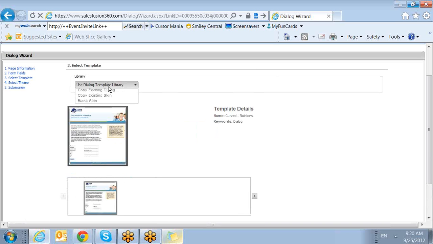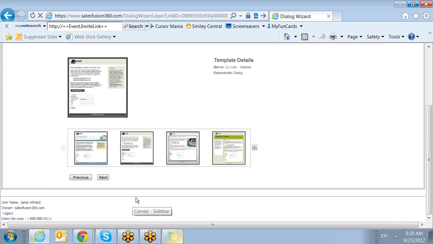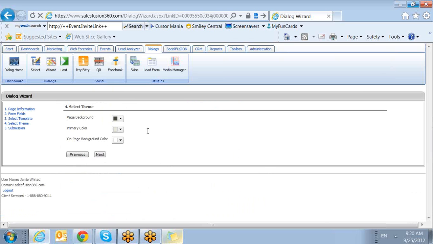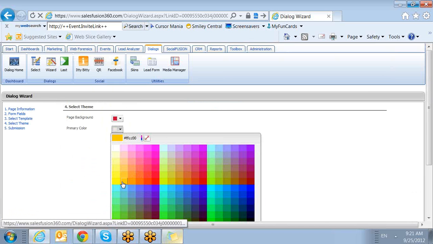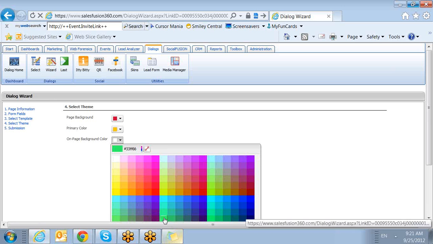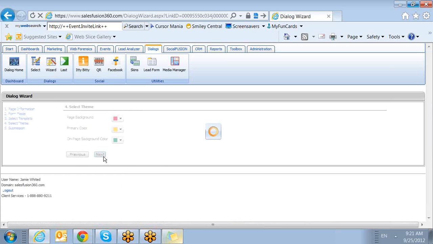I'm then going to choose either to use the dialogue template library or the email template library. I can copy an existing dialogue, an existing skin, or I can use a blank skin. I'm going to use the dialogue template library, and I'm just going to choose this one right here. Click on Next, and it's going to ask you for the theme. If you're using the dialogue templates, you're going to be choosing a theme of what colors you want to have in the background. So I'm just going to randomly pick some colors and click on Next.